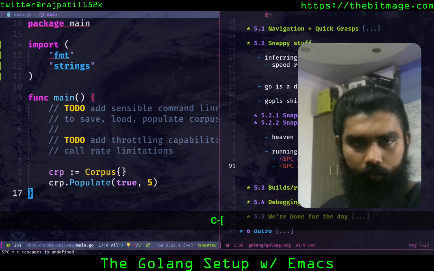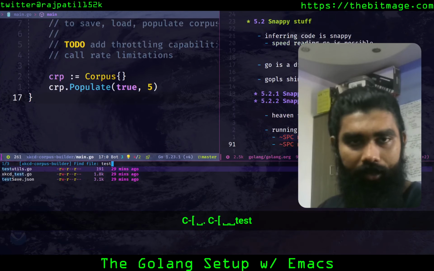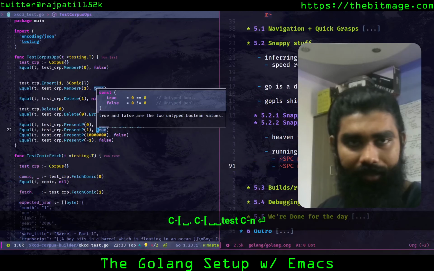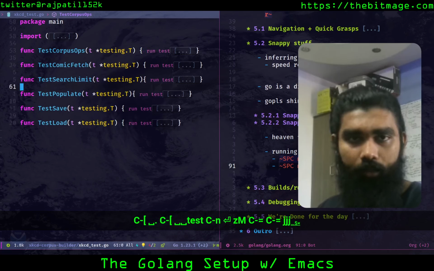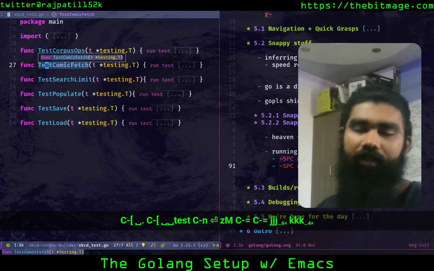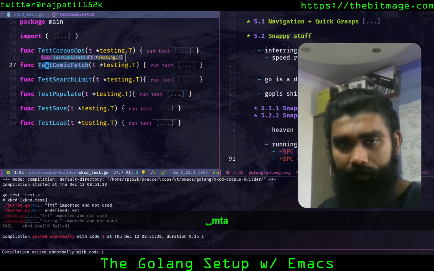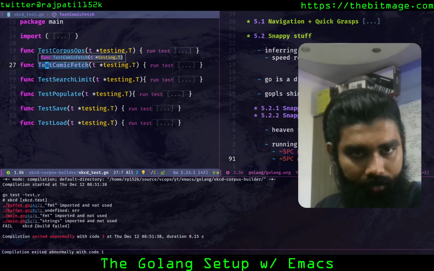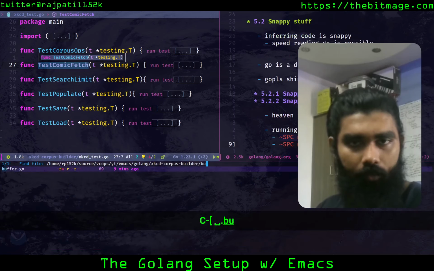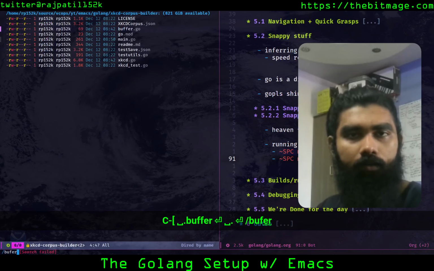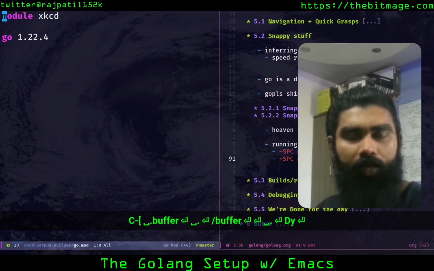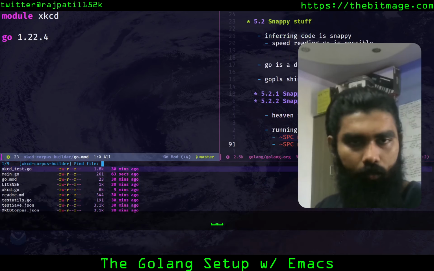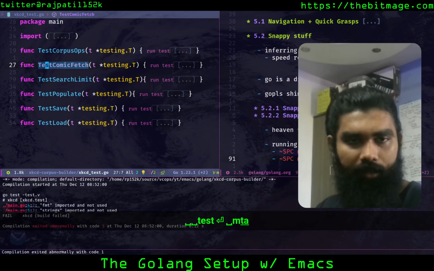So I'm just first going to hop into my test file, xkcd_test.go. I'm going to fold everything. These are all of my tests right now. Let's just say I wanted to test everything for now. I'm just going to hit space empty A. Okay, it's not compiling because I included the buffer.go and I'm not using a format in there. So let's just delete buffer.go. Yeah. Let's go back to tests and hit space empty A.